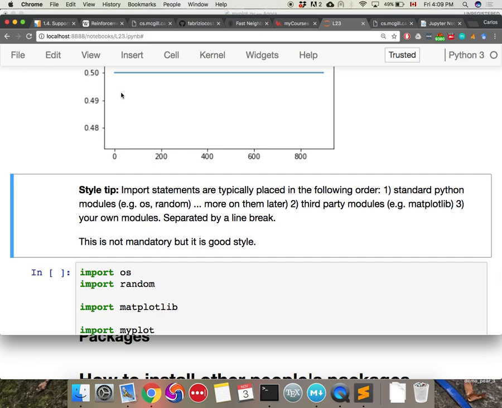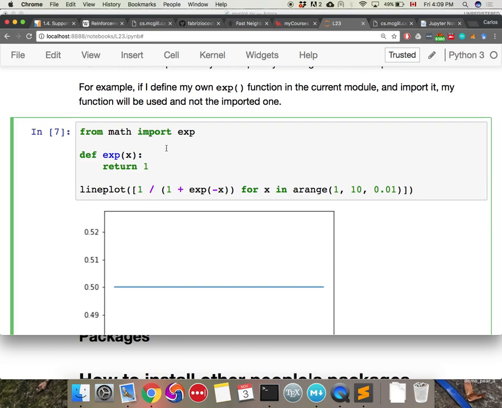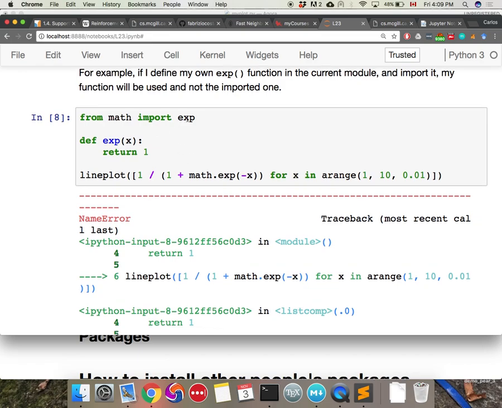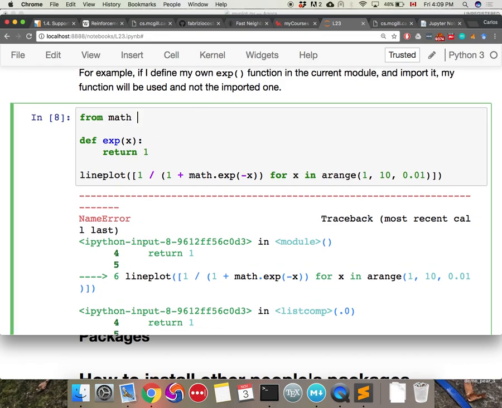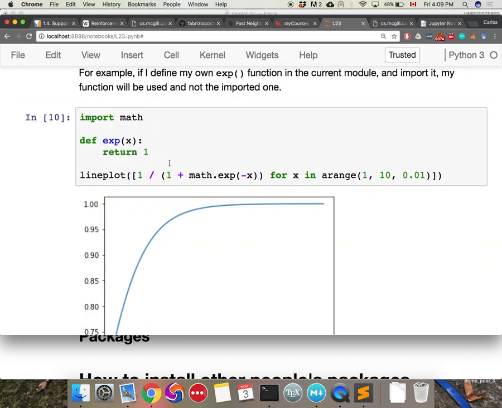Yes? If, for example, you had that situation, but if you do put math dot, yeah, then it would look for the... Yeah, it would, but this wouldn't work because you never actually imported math, you only imported exp, so you would have to say something like this. Oops. Yeah.